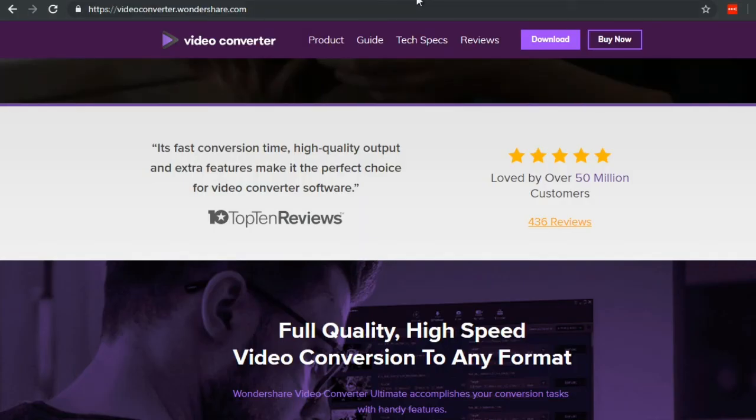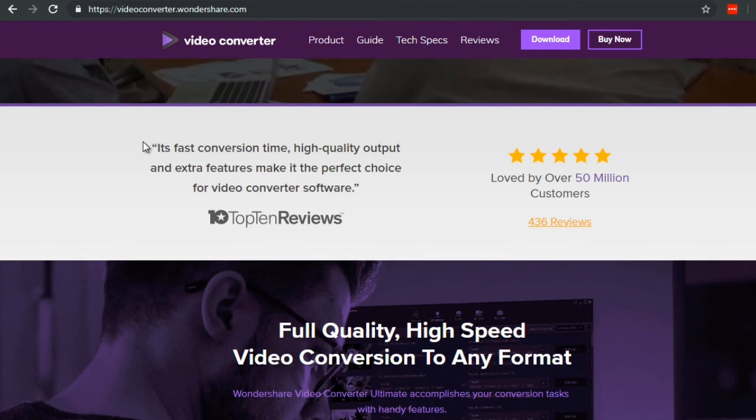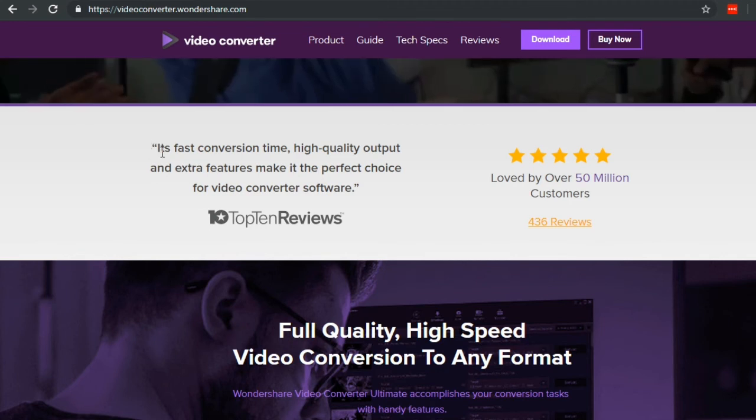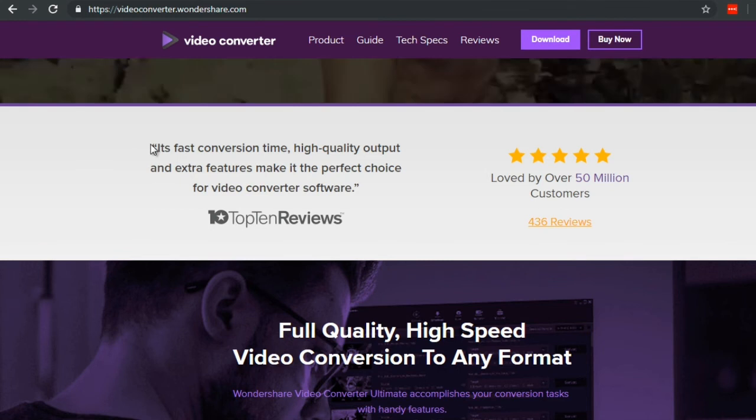What we're doing here is taking the video file that you have created and embedding it with more information.